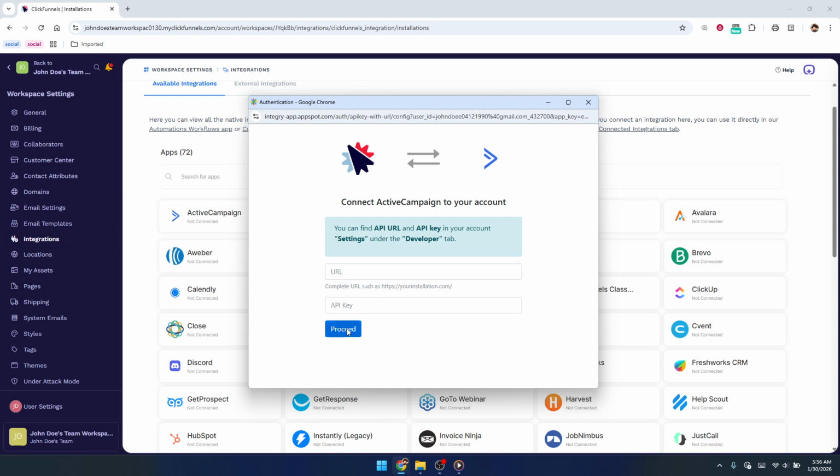Carefully review the permissions, then confirm or authorize the connection. The exact wording may vary, but you'll usually see a button to approve or allow access. Once you click that, the integration process will complete in just a few moments.